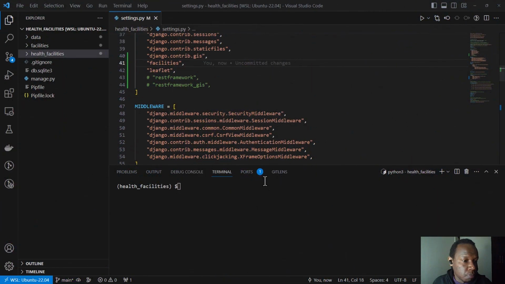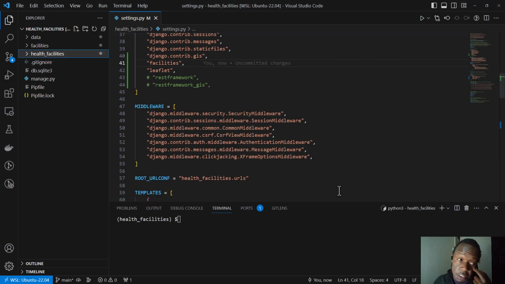Hello and welcome. In our previous tutorial, we were able to create our database schema for storing our health facilities. In this tutorial, we are going to look at how we can add the import script to automatically import our data into the database.